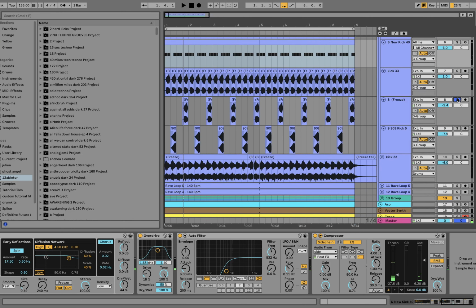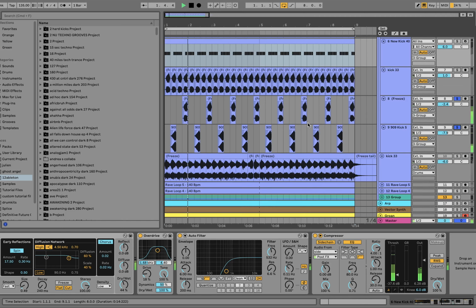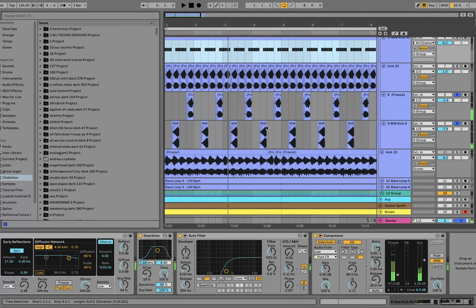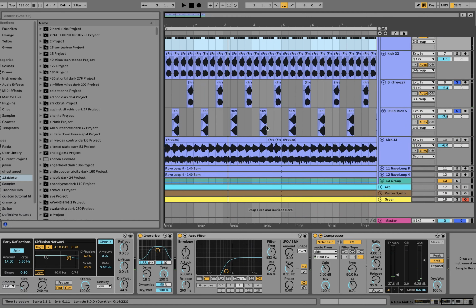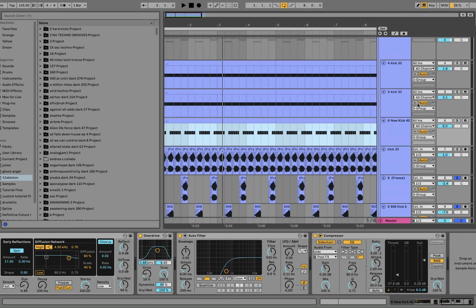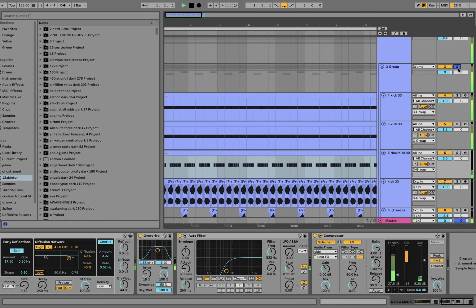And then the last element to the kick would be these 2 layers. You see, these are just little hits that come in. If I play the whole kick loop again, you can hear.